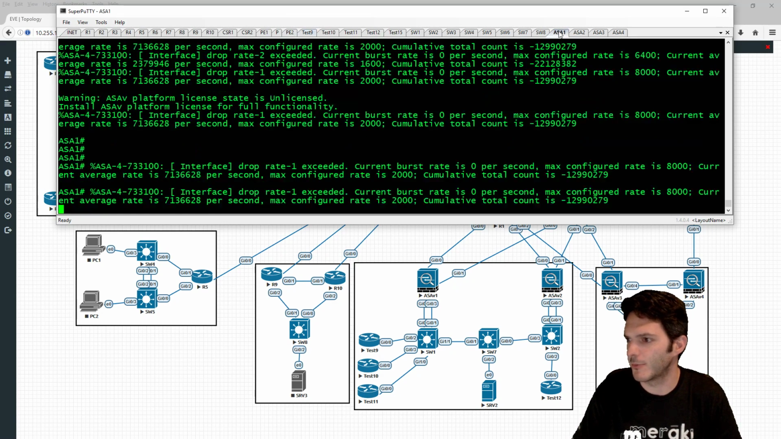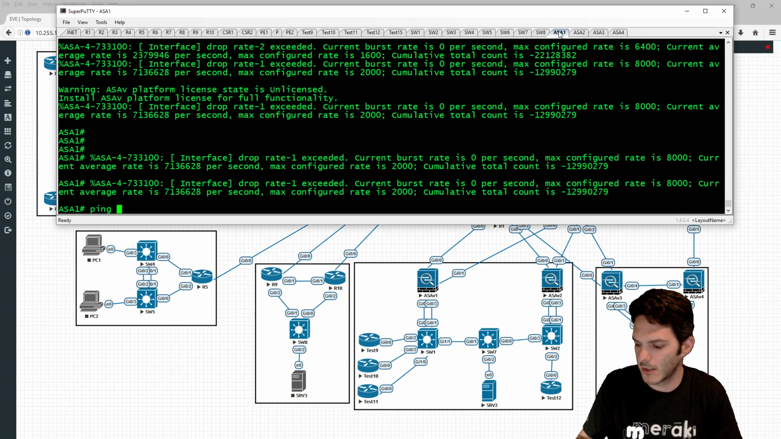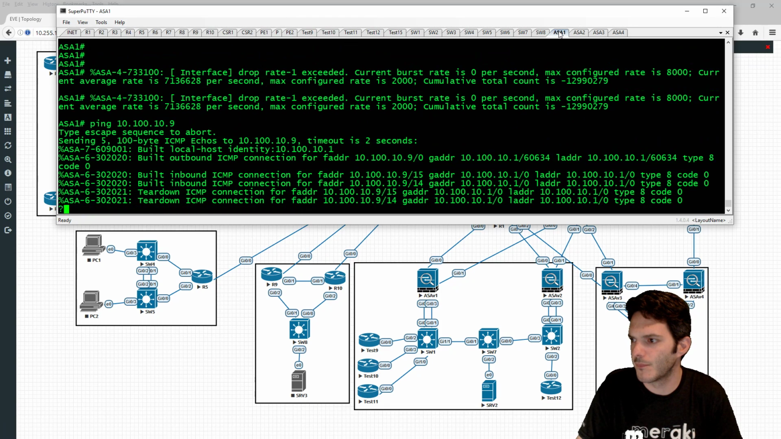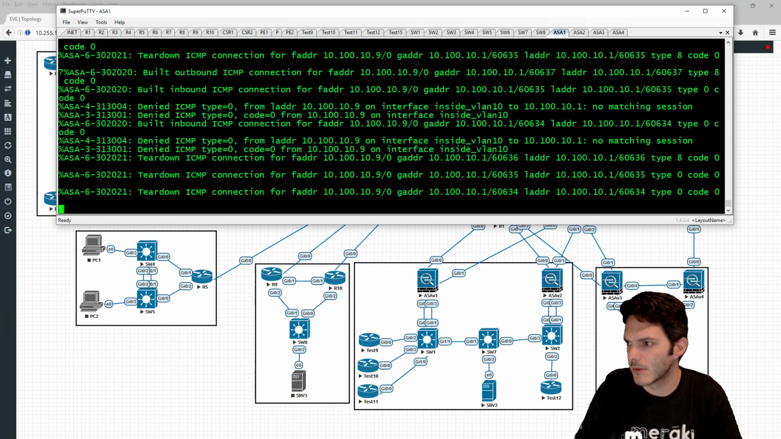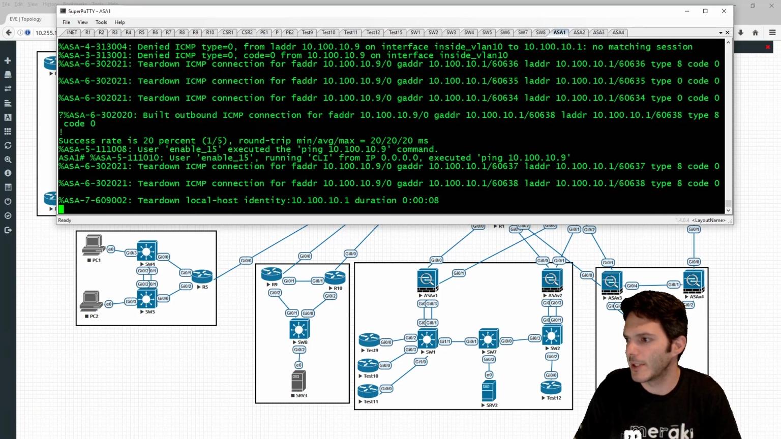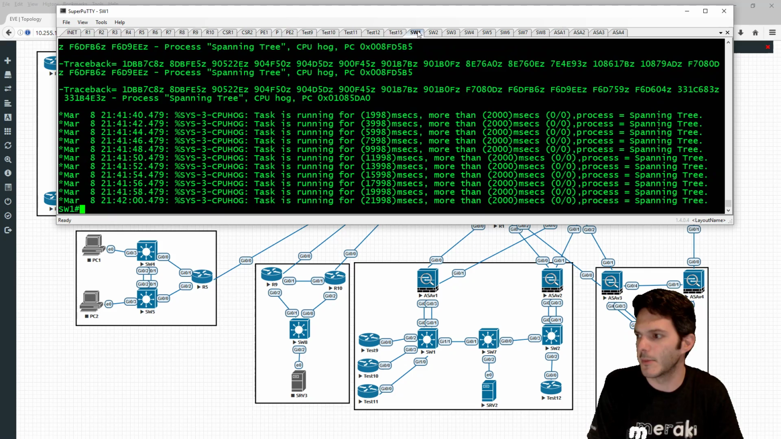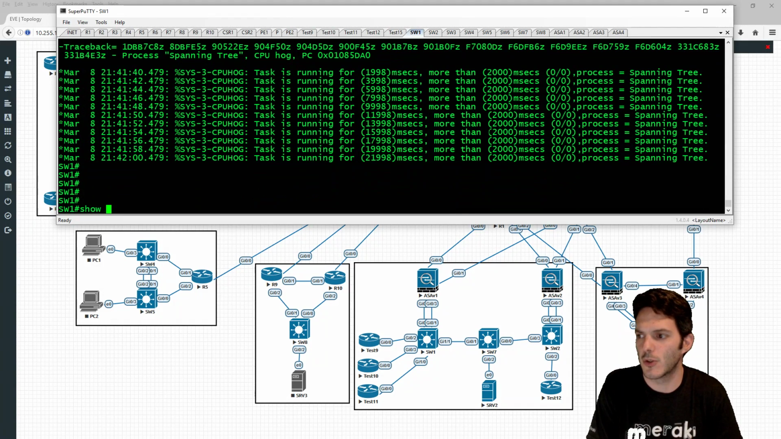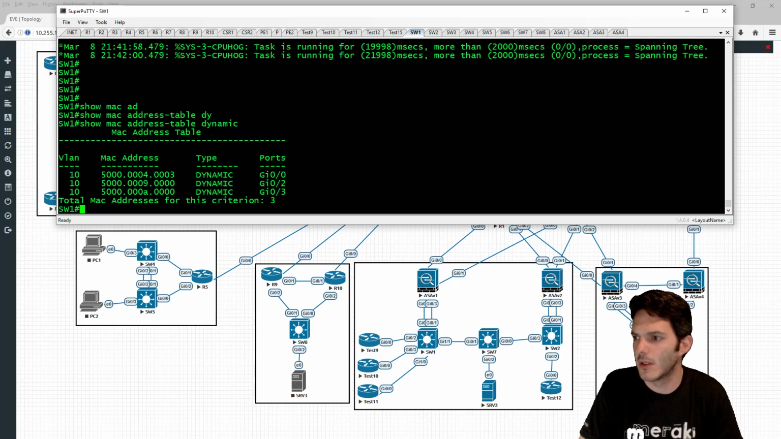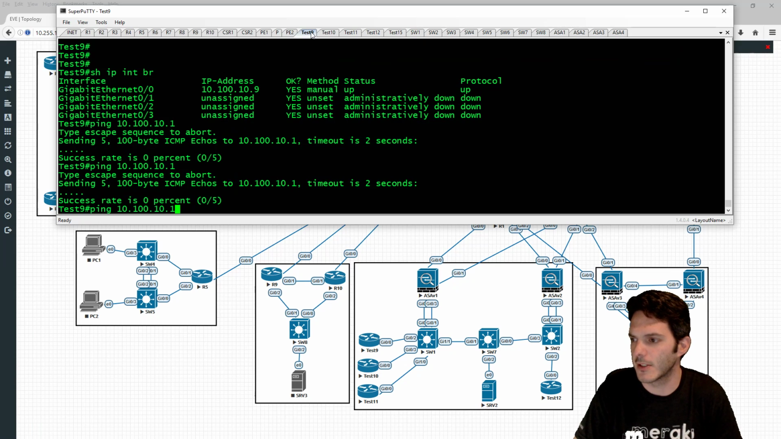Let me go back to the ASA and try to ping outbound. Let me ping 10.100.10.9. I'm getting question marks. Okay, so basically, let me go to switch 1. Oh, there were some issues on the switch side. That's the only drawback to show MAC address table dynamic. So let's try this one more time. On this PC side, okay, there we go.